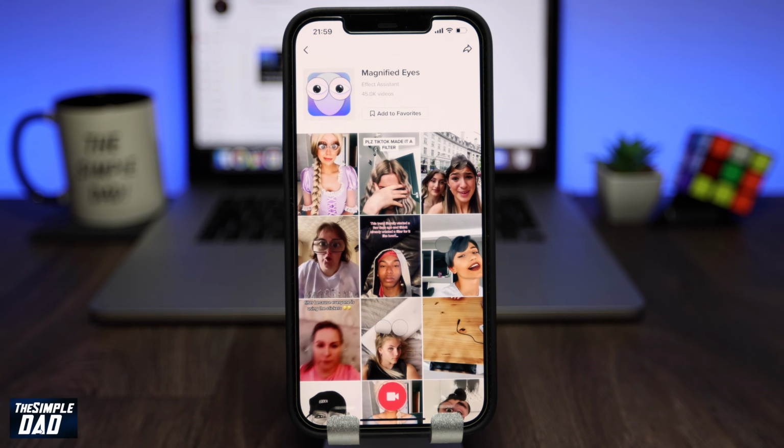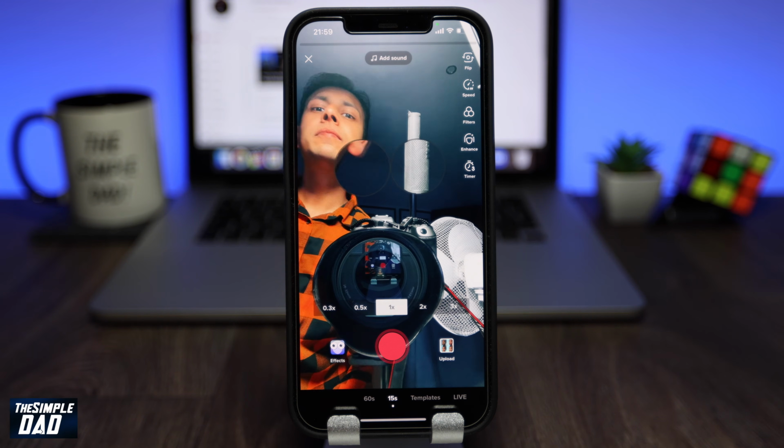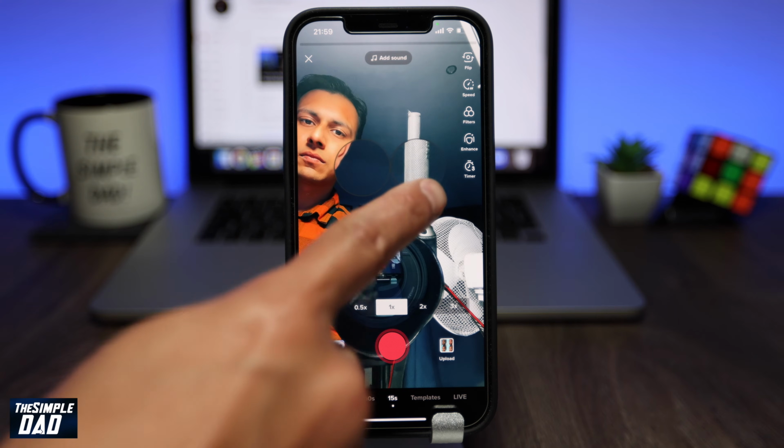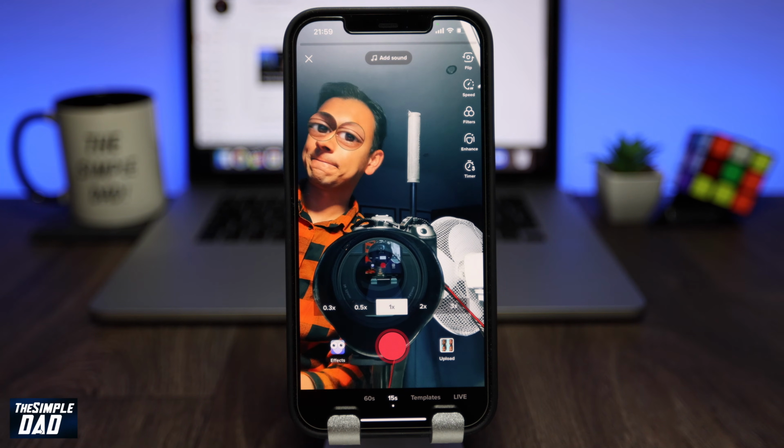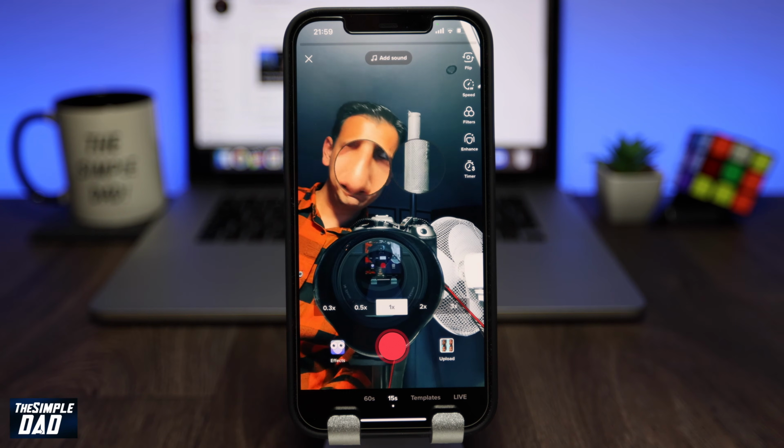Now when you're ready to record, tap on the record button to record your video using this effect. You should see two circles in the middle of the screen. This will magnify whatever is in that circle. If you want to pin it to your eyes, tap on it once and it'll pin to your eyes.